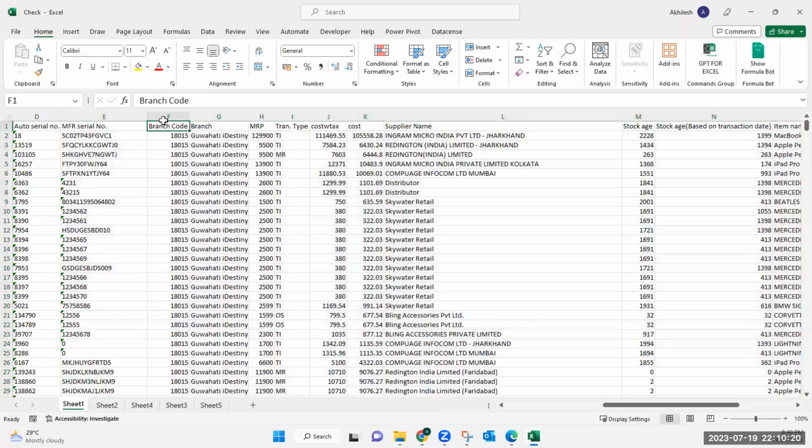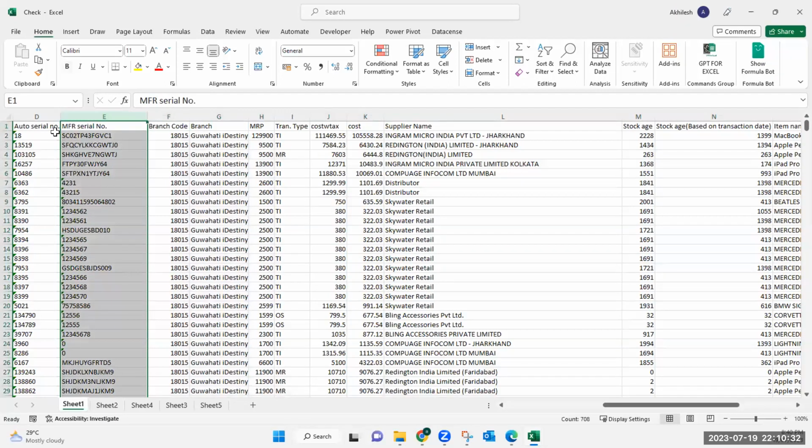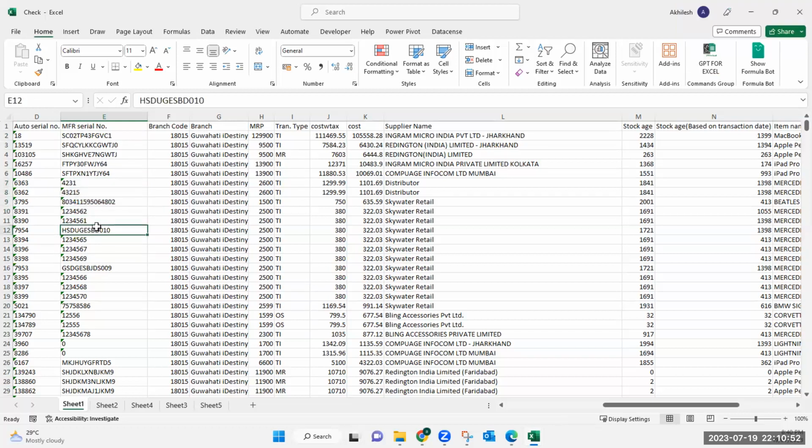Sir, there is a MFR serial number. It's a combination of alphabetic and numerical. So I just need only the numerical number from there. So from this, what do you want? From that particular column, I don't need anything else. I need only the numerical ones. So do you want these? You don't want this, right? Yes.